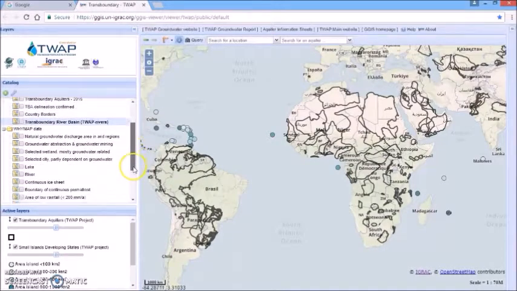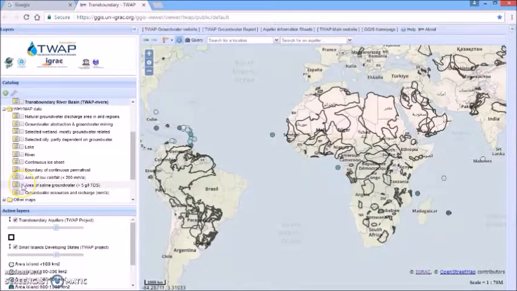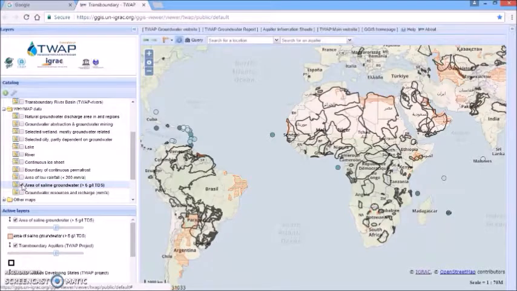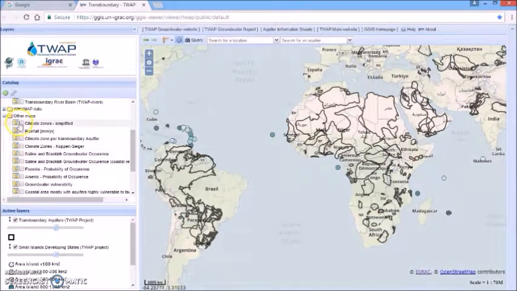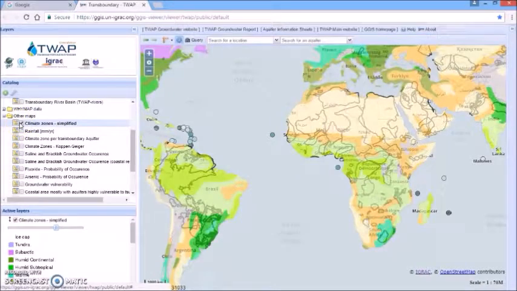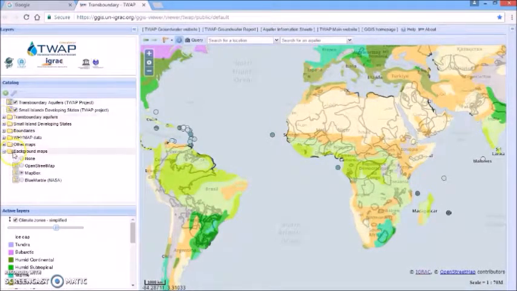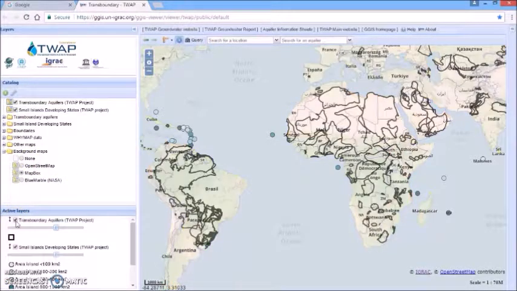Data from the World Hydrological Mapping Programme, like the map of saline groundwater, or a climate map. Now let's move on to the actual data from TWAP. The folder Transboundary Aquifers contains the data provided by national experts and the results from WaterGap.